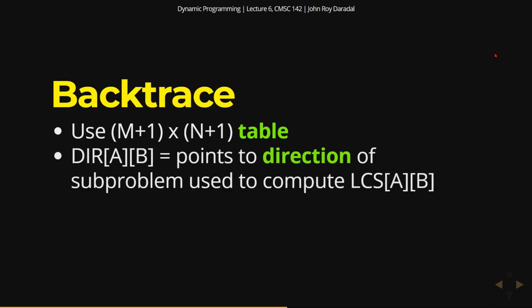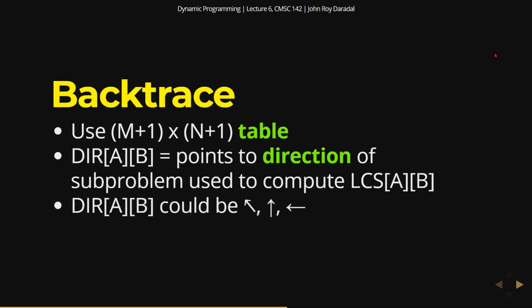Okay, so we will also be keeping track of the back trace just like what we did in minimum edit distance. So we'll also use a similar table, same size, and the direction for each cell points to the direction of the sub-problem that was used to compute the LCS of AB. So if you use the diagonal cell, then the direction is diagonal. If it's the upper cell or the left cell, then you point to that direction as well. Okay, so very similar to what we did in minimum edit distance.